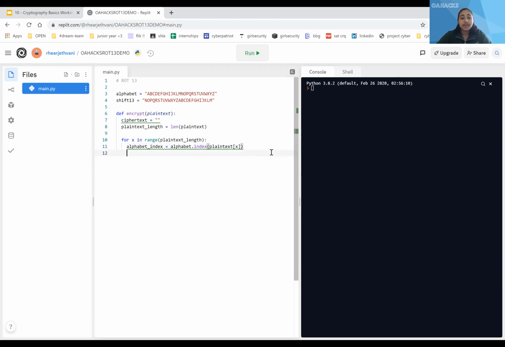Okay, let's try to finish this one up. So now we're going to call the ciphertext, and we're going to add. Sorry, let me write it all out first and then I can explain it better.